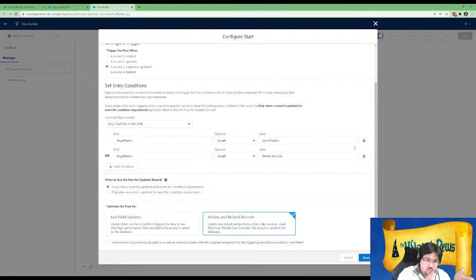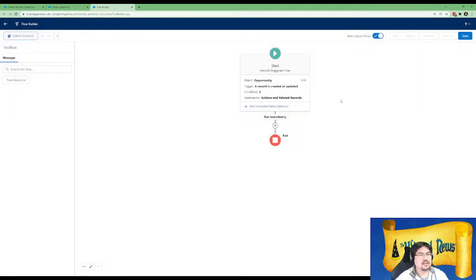For our sake, we're going to just do it this way. We're going to take care of the chatter post that it is for qualifications and needs analysis. Lump those together, do the discount as a separate flow. So we'll go ahead and hit done here. You'll notice we could check this to add an asynchronous path because we're doing an after trigger flow. Nothing we're doing here needs to happen asynchronously. So we're going to go ahead and hit done, go here.